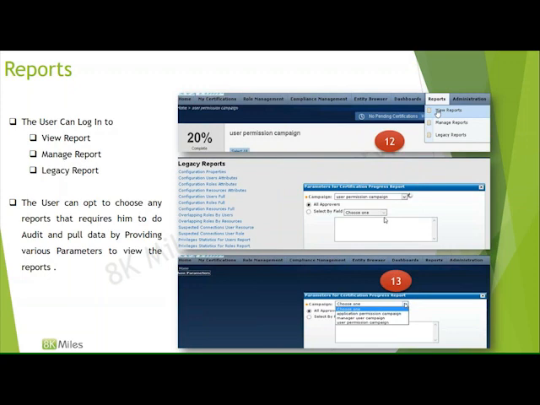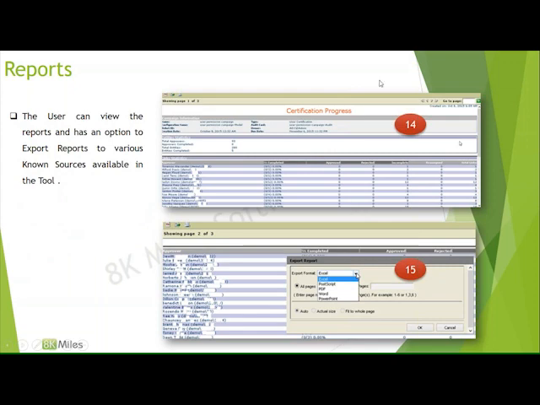And doing so, he can also export the particular report in an Excel format. And this is a sample report that a manager can view here. And he can export this particular report either in Excel or PDF format or Word format.